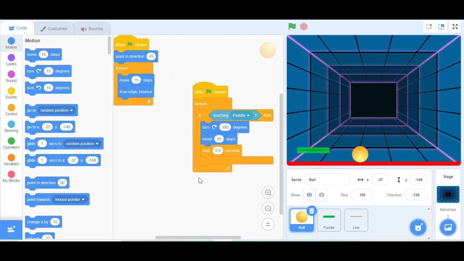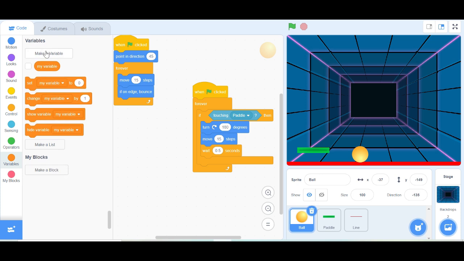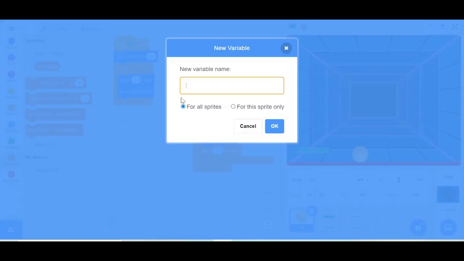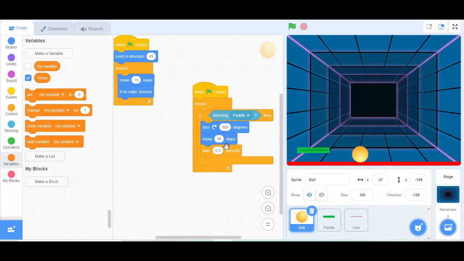Now I'll make this game a little more fun. Let me show you how. Just go to variables and then click on make a variable and make score. Then leave it for all sprites and click OK. Now here will be a score.